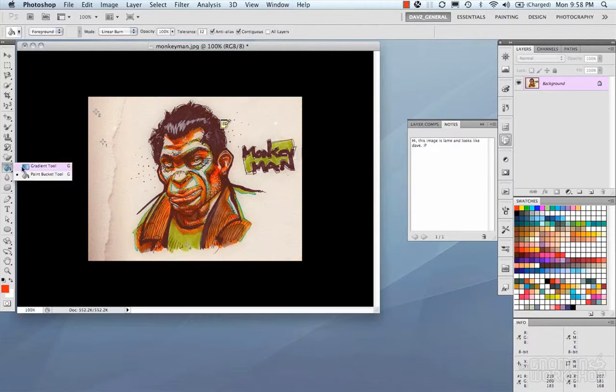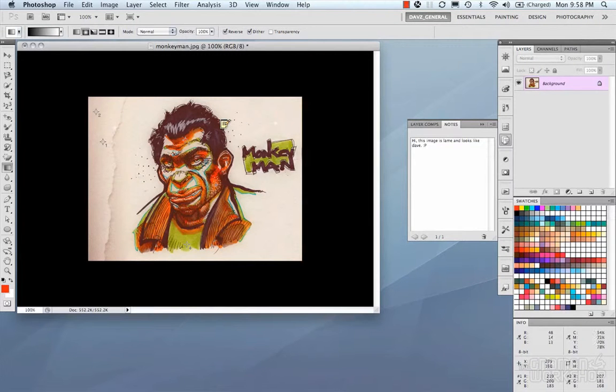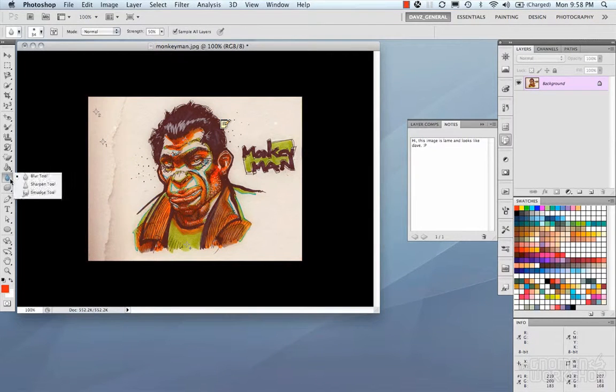Moving on, we have your gradient tool. You can go ahead and just draw a gradient. And using your options bar, you can kind of select what type of gradient you want. And we go over this later as well. And then the paint bucket tool, we could go ahead and fill areas of your image. The blur tool obviously allows you to blur just by painting.